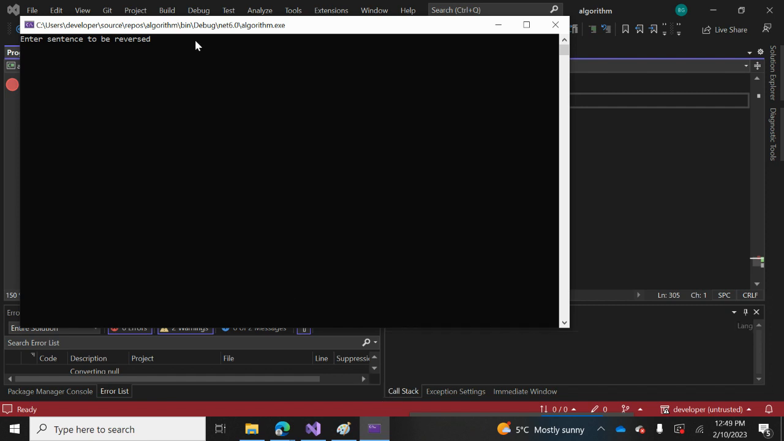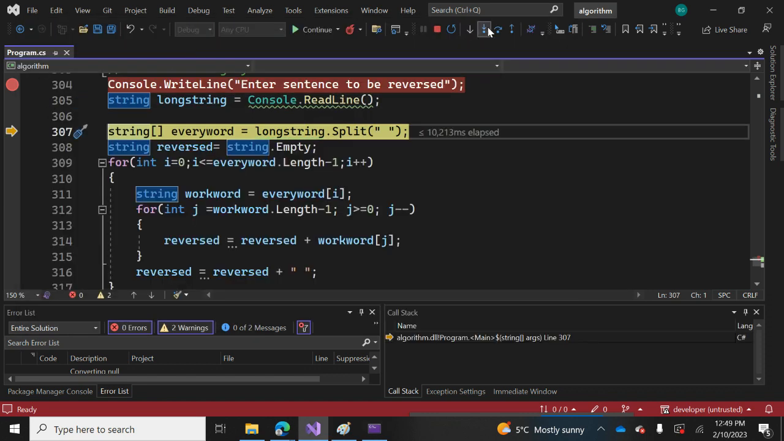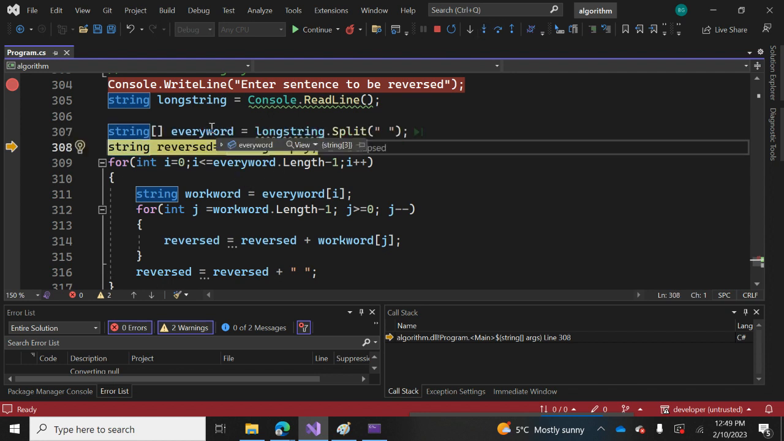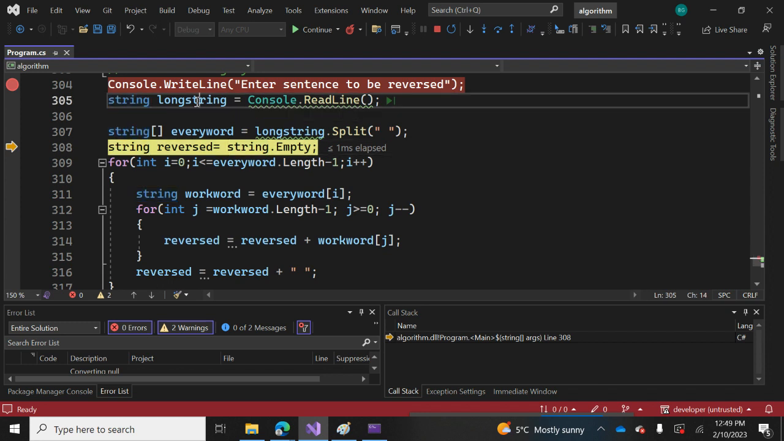Okay, I'm going to enter. So let's see what happens. If you hover here, in every word, it's storing the value that I just typed in an array. Hi is stored in 0, my name Vibhuti is stored in 1, and here is stored in 2. And if you hover on long string, this entire sentence that I typed is stored here.